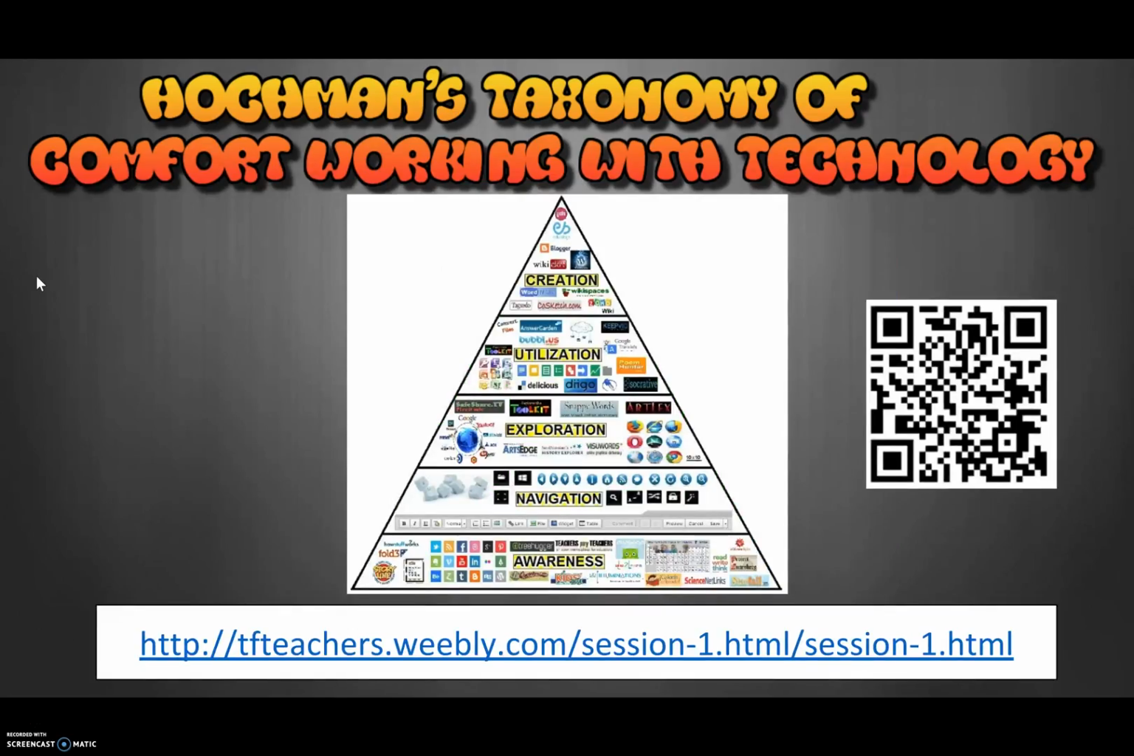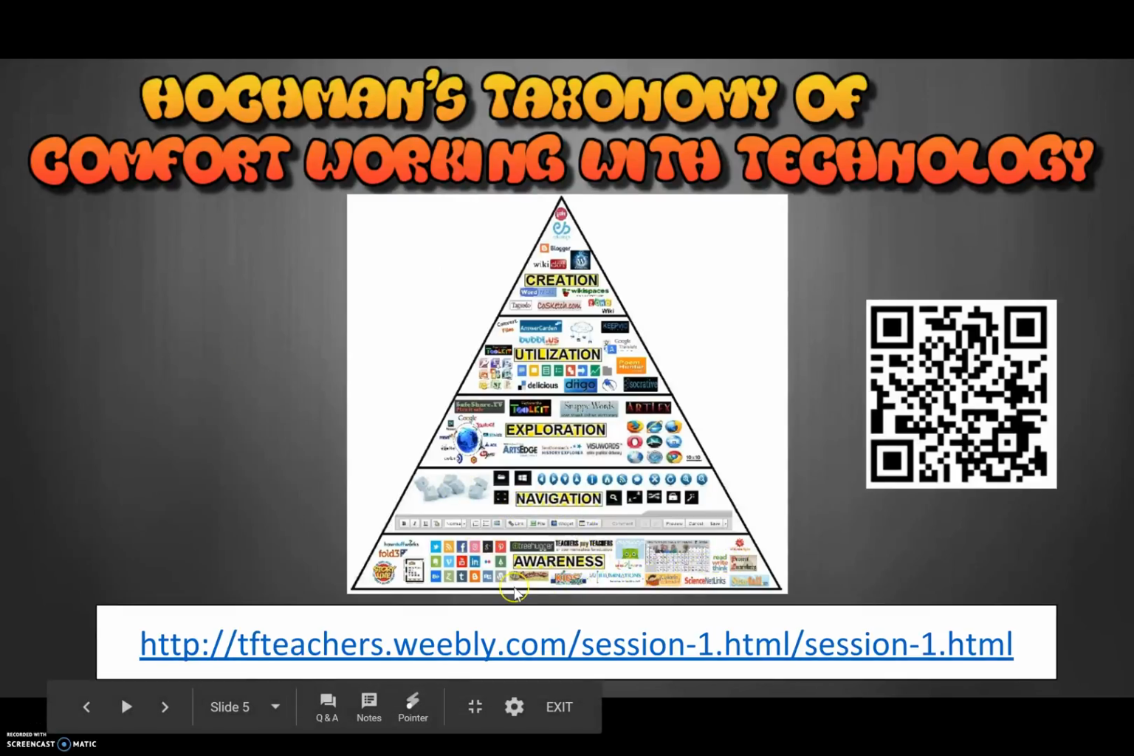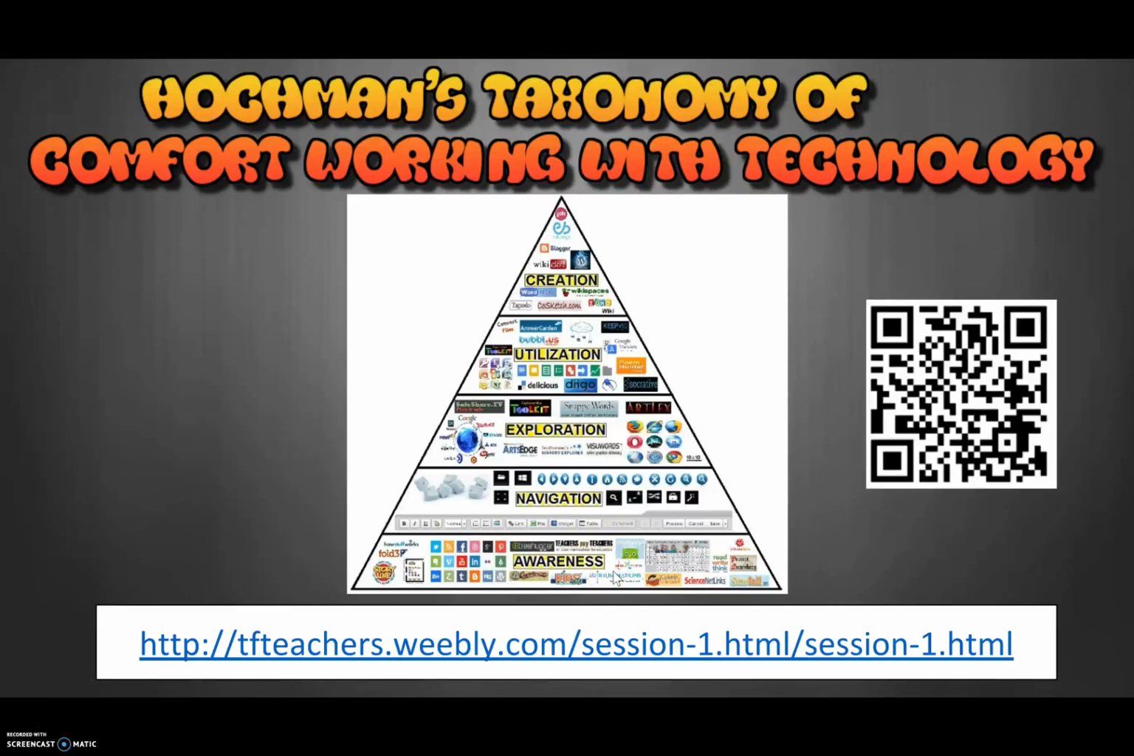Now, what we're going to look at now is Hockman's taxonomy of comfort working with technology. So the design for this course is based around this construct, this taxonomy. So look at the bottom here. The first level of Hockman's taxonomy of comfort working with technology is the awareness level. If you're not aware of what's out there, you have zero chance of using it. So this course is designed to make you aware of a whole bunch of different things out there. So hopefully you'll be exposed to it.